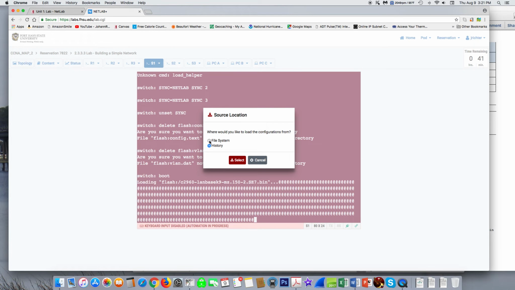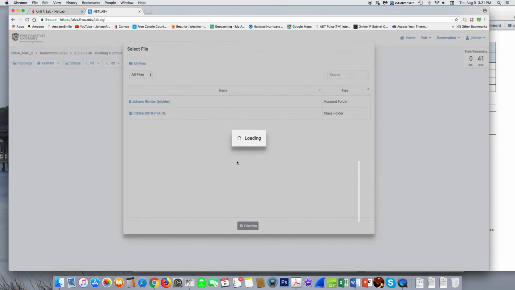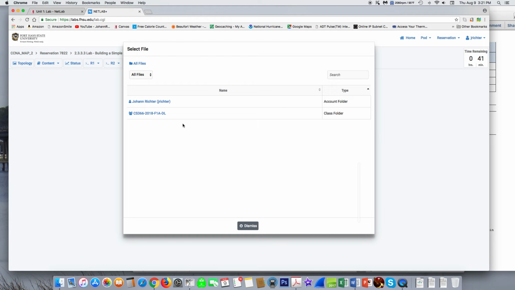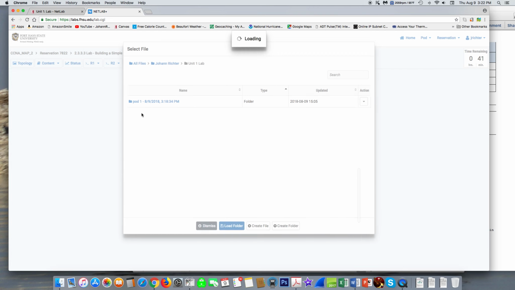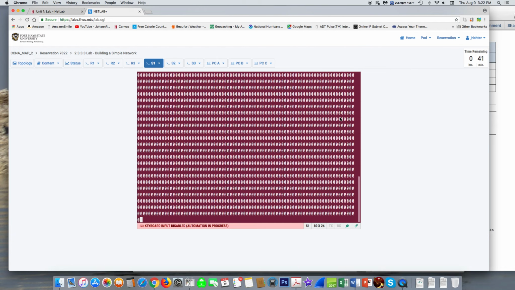Click on File System. This is the one. You want to use your account folder. Click the folder that you have, and you will see the pod that you created. Over on the right-hand side, down, click on the arrow, and click Load. That will load your configuration. It may take a while, but it will go ahead and do it.